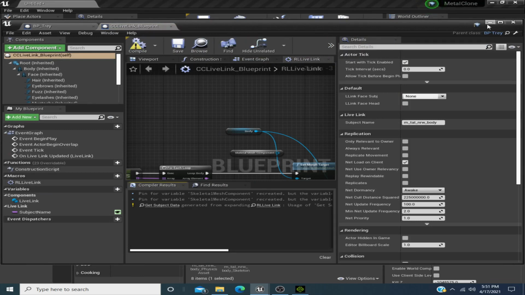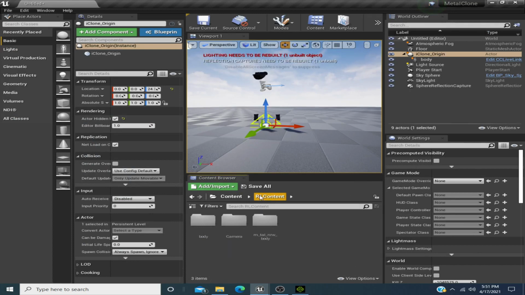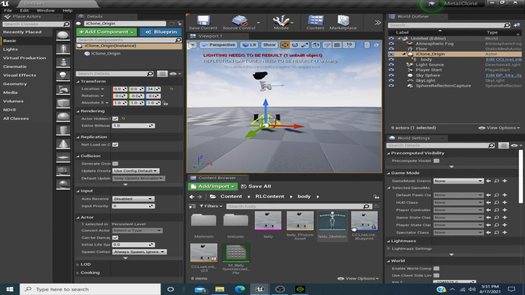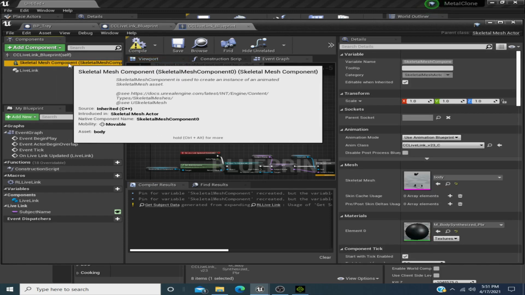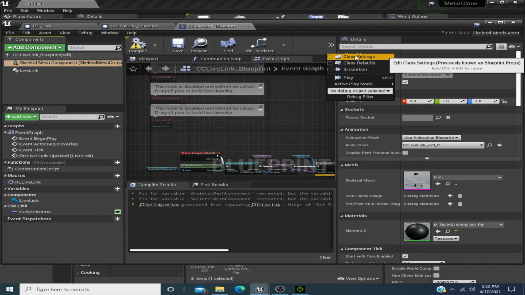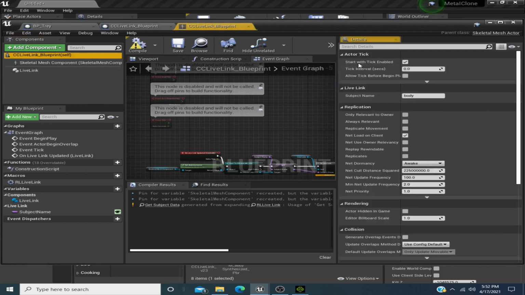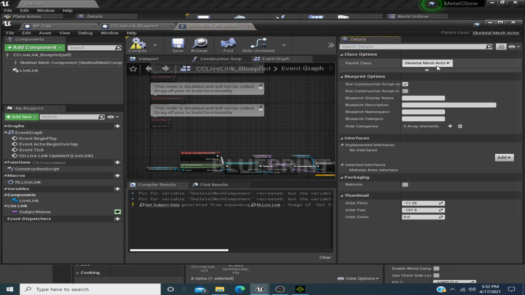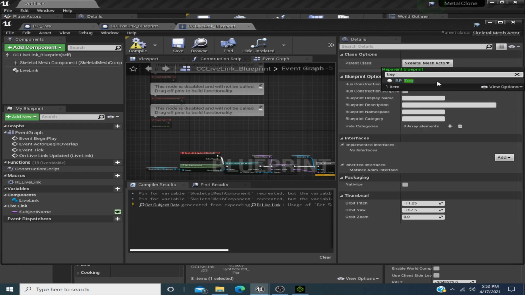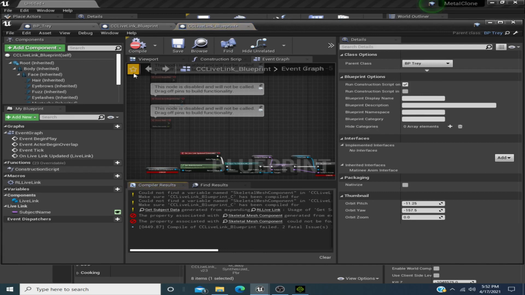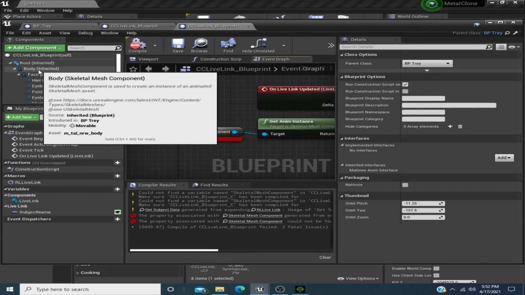Okay, now if you open this blueprint here, this is mine, this is Trey. Here we go. So this is body. Now if you open this right here, you see it just has a skeleton mesh. That's all that it's doing. It's being used to drive the animation. So we're just going to go to class settings here, and change it from skeleton mesh actor to our MetaHuman.